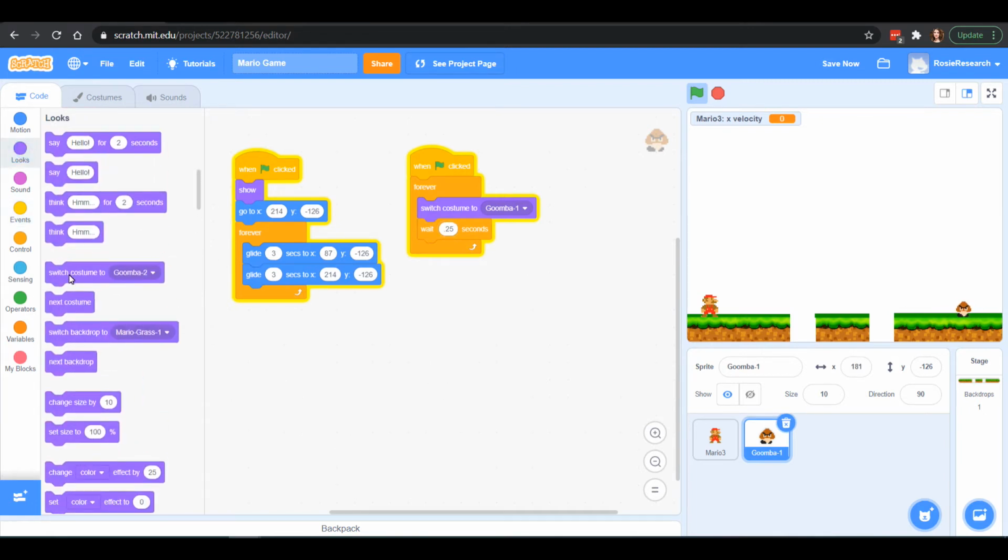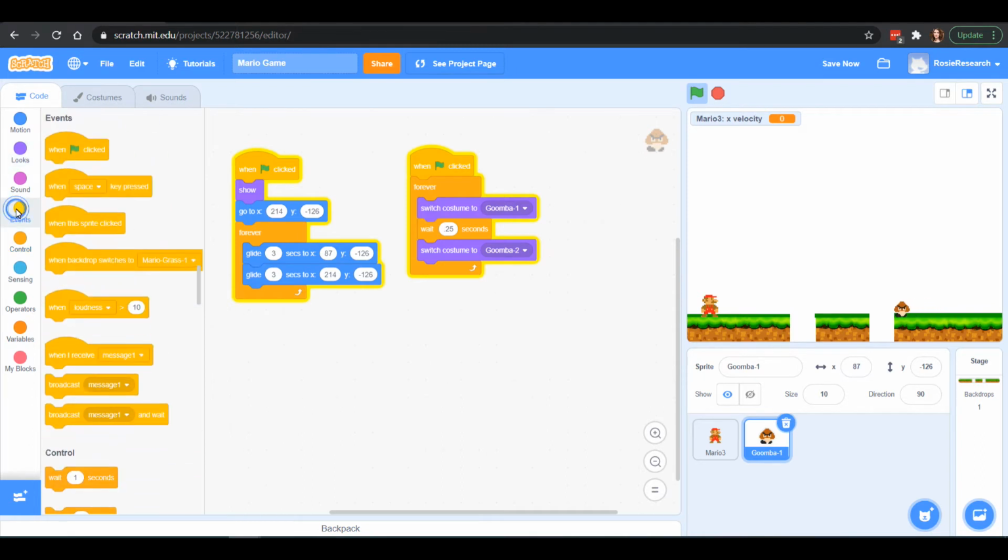And then we're going to switch costumes to Goomba 2. And then you want to add another wait in there, otherwise it's going to switch back very, very quickly. So we'll wait another 0.25 seconds. There. And so now we can see that it updates, and our Goomba looks like our Goomba is walking, which is pretty fantastic.